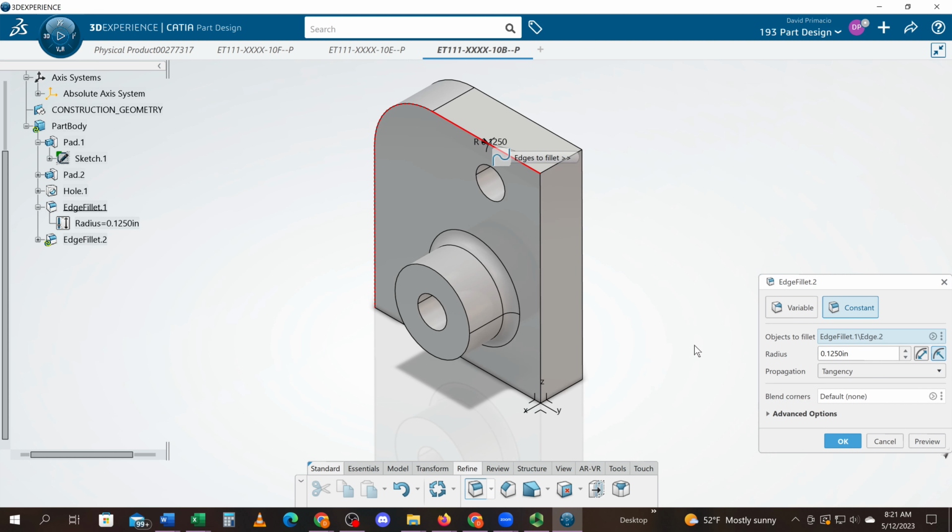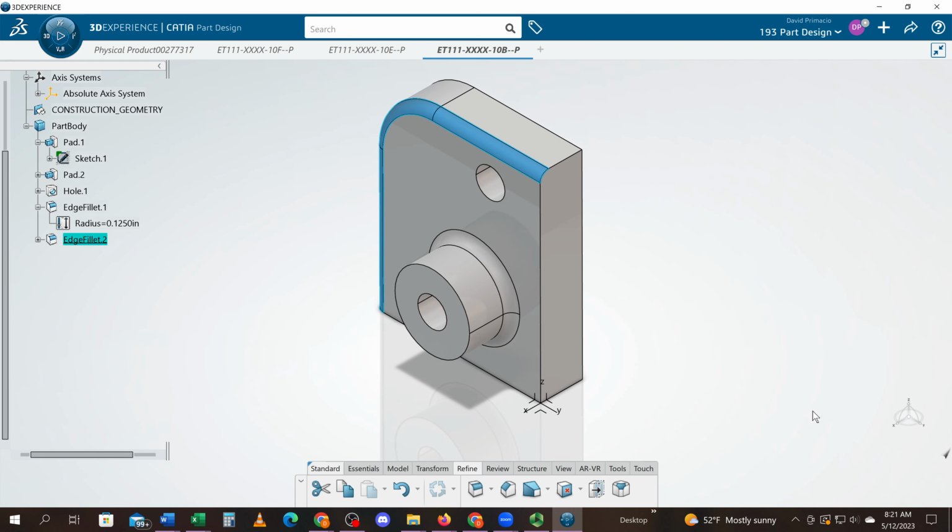You'll notice that it's going to stop because I'm on propagation tangent. This line is tangent to this curve is tangent to this line, but this line and this line are not tangent, meaning they have a 90-degree angle to each other. They do not blend in nice and smooth. They're not coming together straight. So that's where it's going to put the fillet. 1/8 of an inch, select OK. And that's what your part looks like.